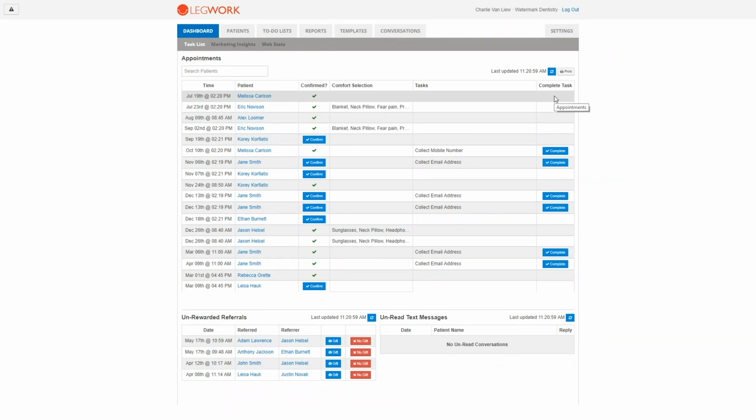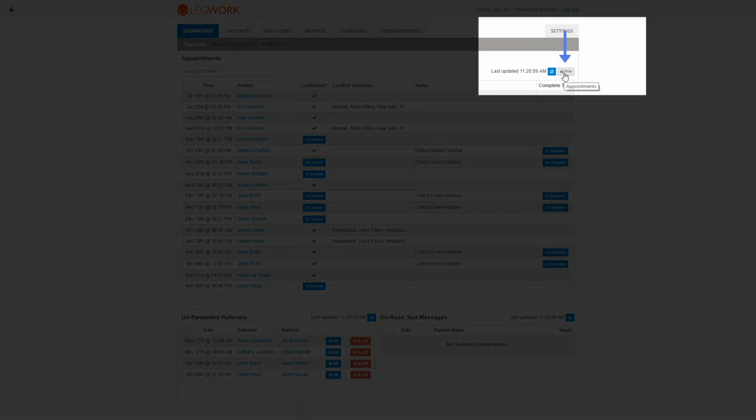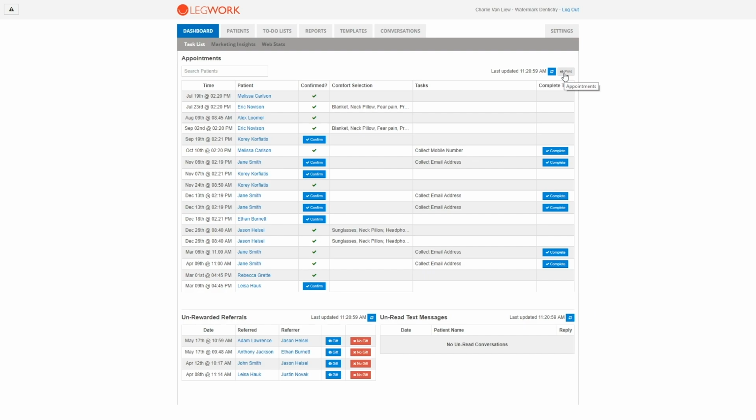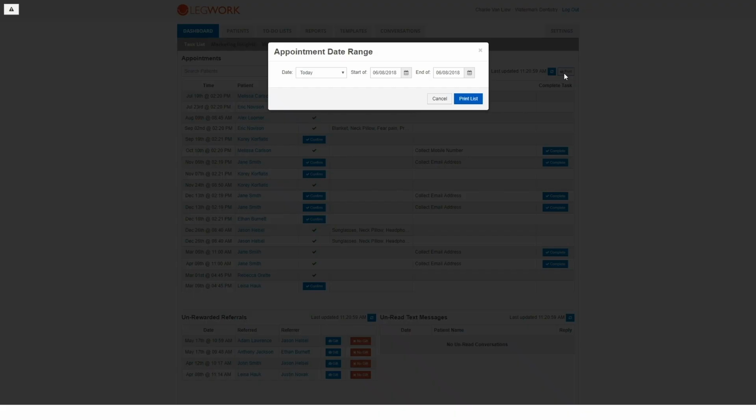Now, the next thing on the appointment list that we need to talk about is the print feature. Not all of your front desk team or your hygienists are going to be in front of a computer all day, so it's nice to know that if you need a hard copy, you can easily print one out. It's as simple as clicking the print button right up here in the top right corner. It'll ask you what date range you want to print out. Most of the time, you're just going to be printing out that day.